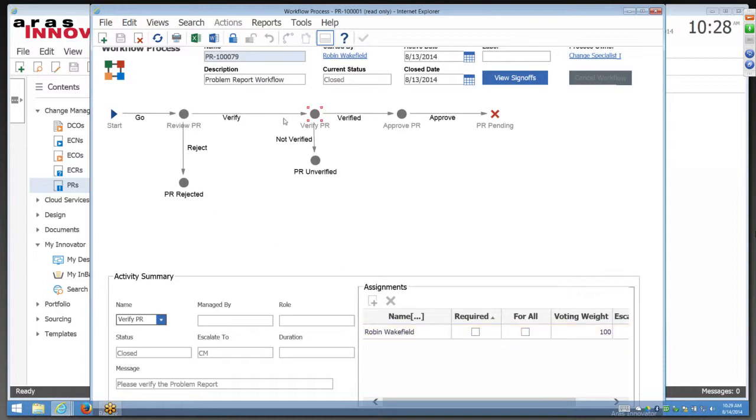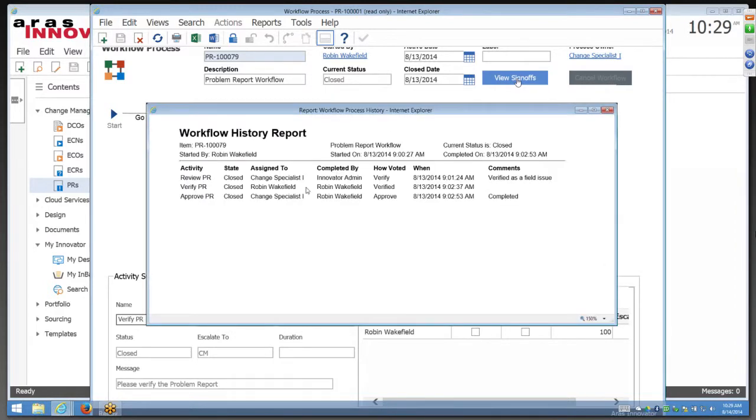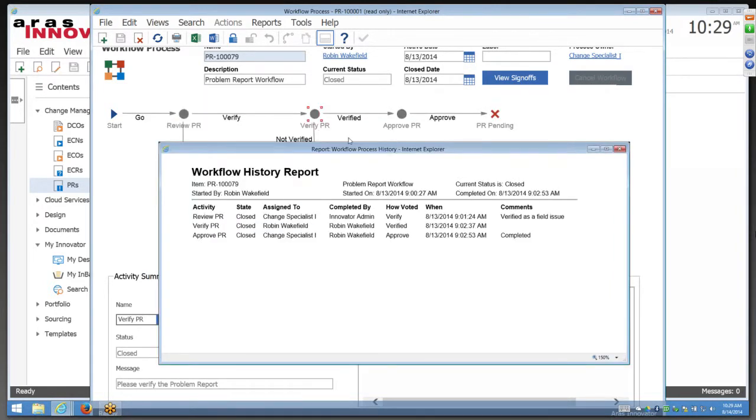So you can see that we have a number of different options here for how the item got through its workflow. We see that the current status of the workflow is closed, meaning that it has made it all the way through at this point. Therefore, we can look at the history of this workflow to see how it got closed. So if I view sign-offs, I can see that I had, in fact, only three steps. I went straight from review to verify to approve.